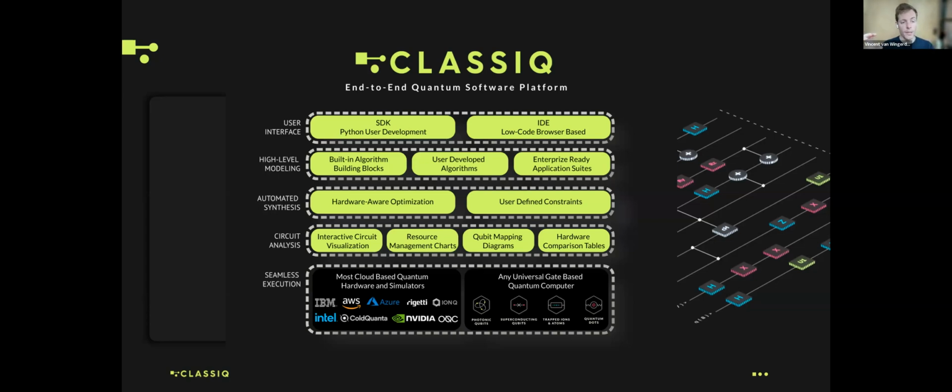To start modeling, to start creating your model, you have algorithm building blocks, which are predefined, and you can use them to create your own larger algorithms. For example, if you want to do HHL, you need some state preparation, you need QPE, and your other steps. All these different steps in your algorithm are already built in, so you can use them.